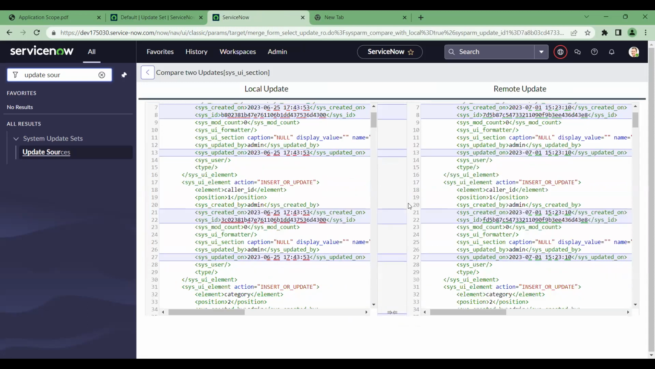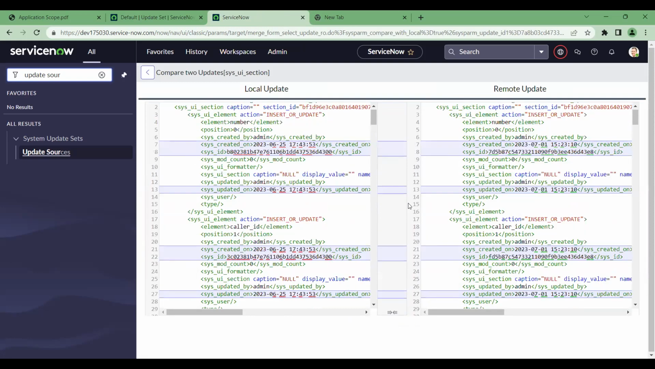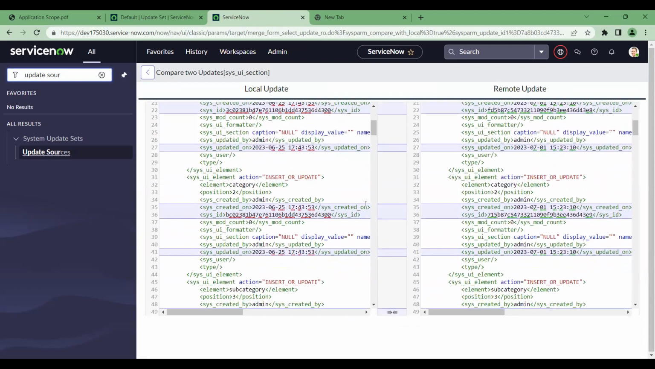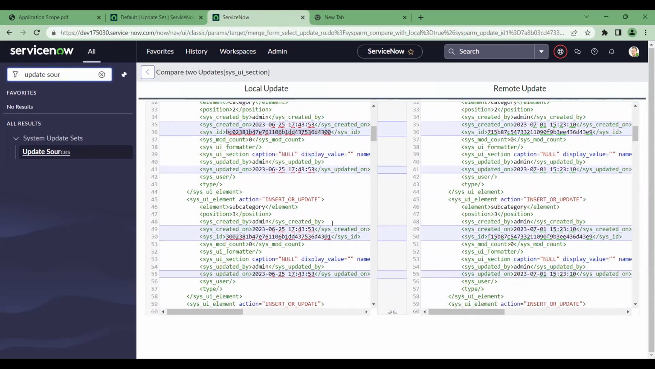Okay, this is the issue. You can see whatever changes are there are shown automatically, correct? So these changes are there. I have some changes, some details, everything. Even the sys ID is going to be overridden. Everything would be there, so the sys ID, the created-by name, will be changed, correct? So that kind of thing.